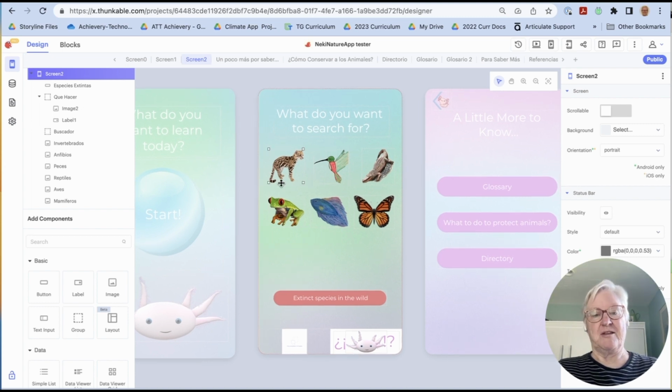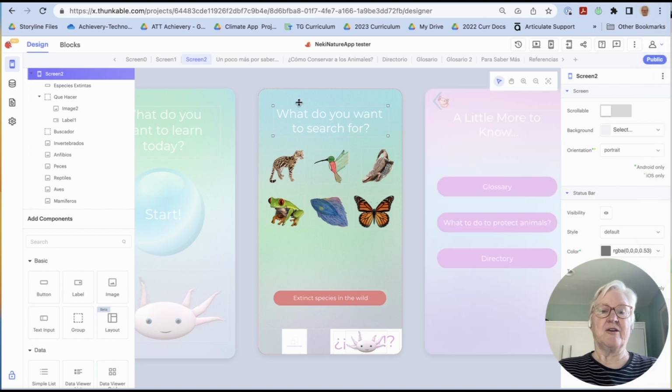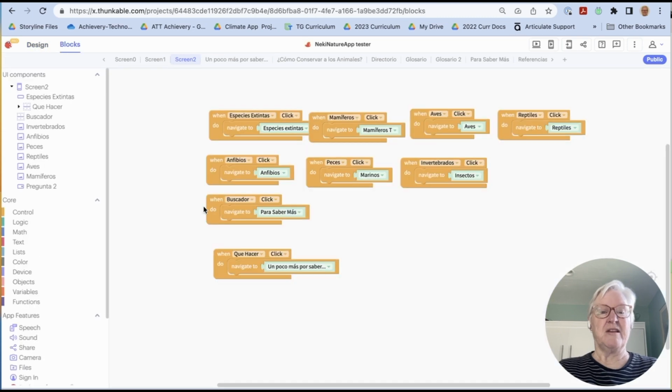Ymng has made these cool little buttons with pictures of all the different animal types, so mammals, birds, amphibians, reptiles, etc. Down here, she's got a special button for extinct species in the wild. So this will take us to another set of animals that are extinct in the wild. And down here, we got a couple more buttons for information. So these will take you to her information pages. If we look at these code blocks, again, these are all buttons. So every button will take us to a different screen depending on which button we click on.